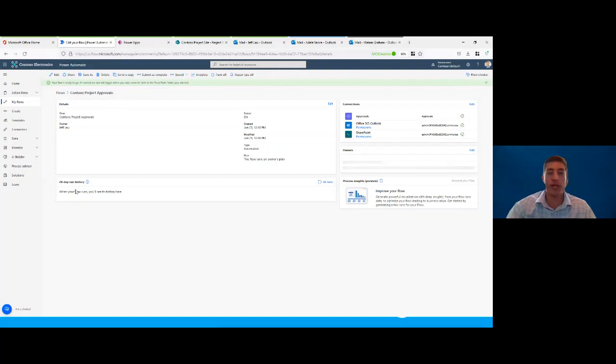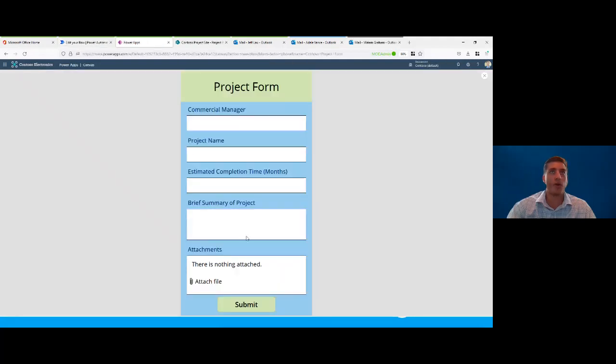Down here, I have a 28 run history of my flow. Every time my flow runs, we'll see a little instance of our flow. You'll better see what this is when we actually test out our solution. So I'm going to head over to our Power App that we have created. I'm going to go ahead and fill in all the information and we'll test out the full working solution here.